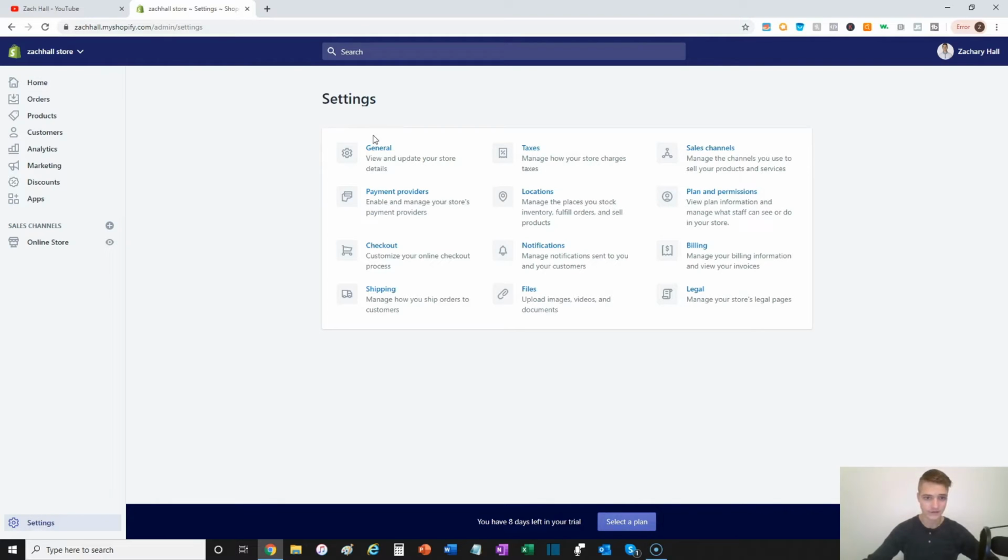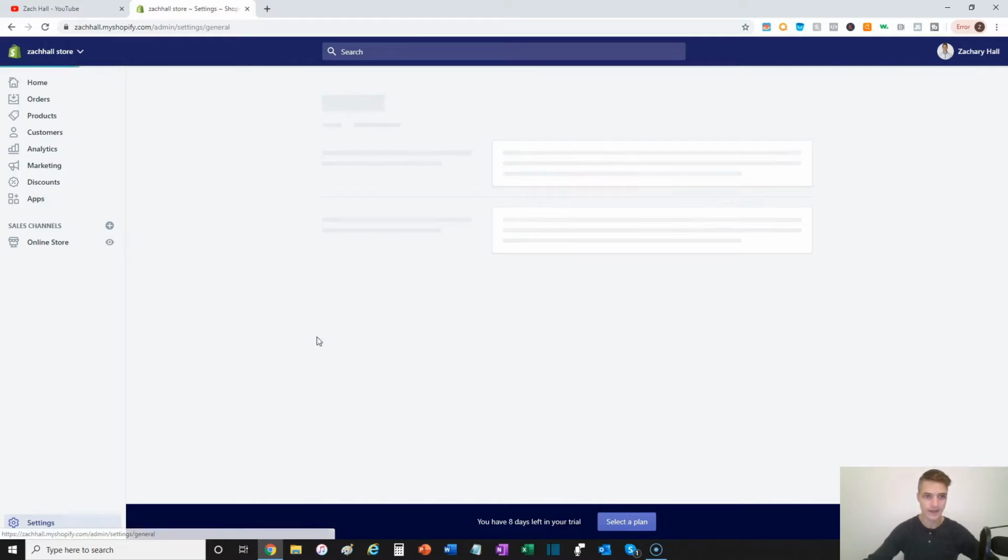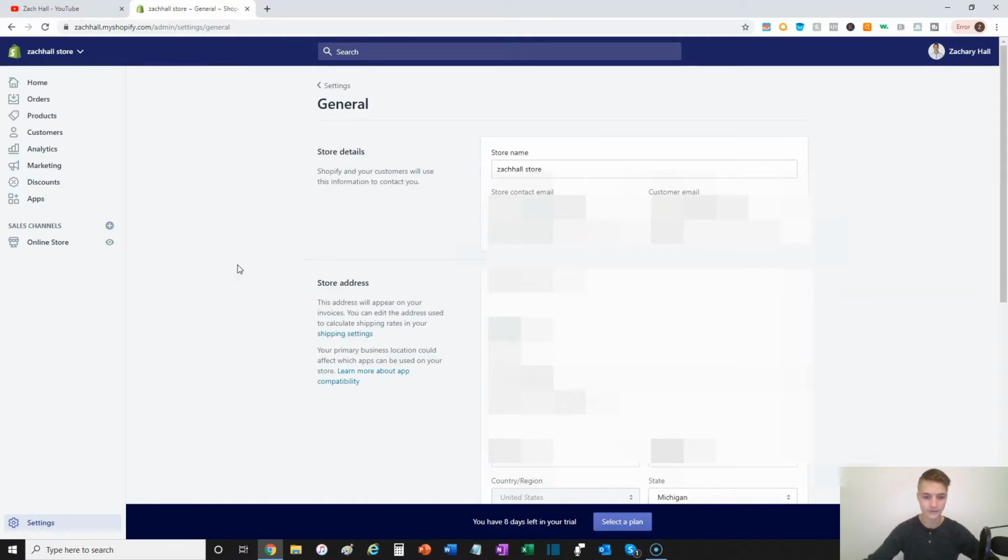So the very first one we're going to go through is general. So we'll click on that. And this is just a trial store, by the way. It's not an active store that I'm actively using yet. I will in the future, but right now it's still in its trial phase, as you can see down there. So all the settings are fresh. I've tampered with a little bit of them, but I'm going to show you what I've done so far. Let's go through this and follow along with me, take some notes.